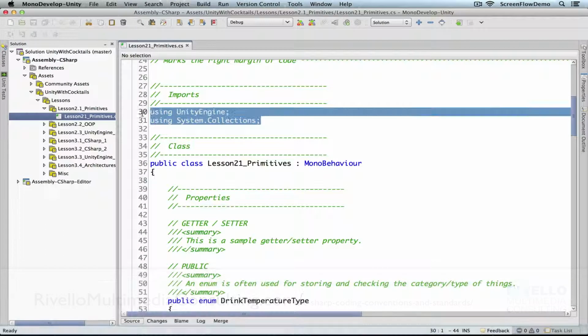So there is some importing, which tells this class which references to existing libraries it's able to access. The two most common ones you'll see is Unity Engine, which lets us take advantage of Unity classes, and then there'll be some other C# libraries too, system collections, etc.